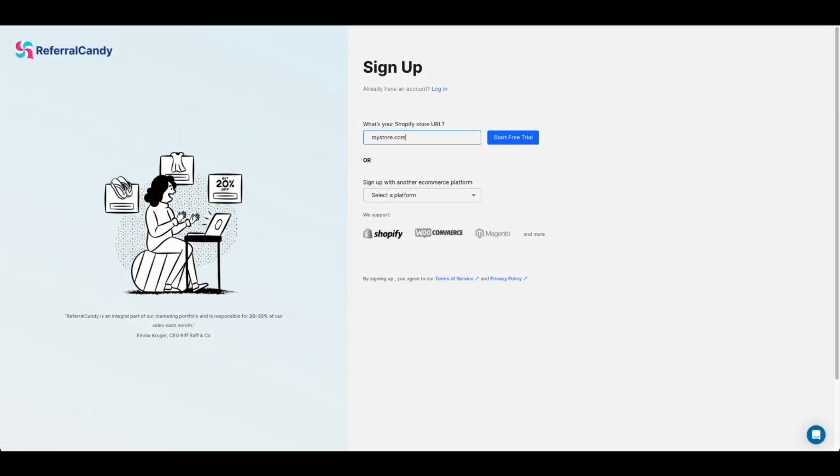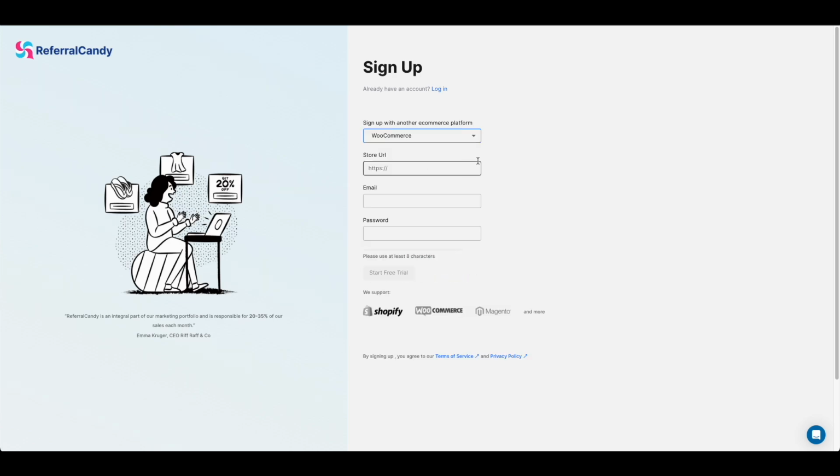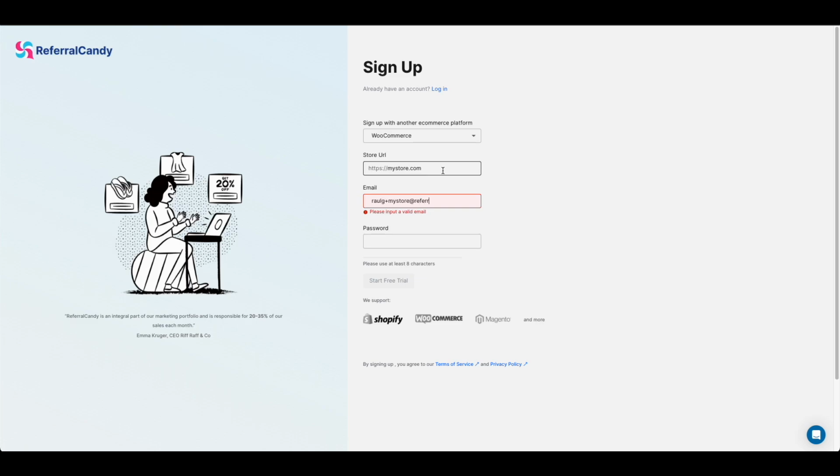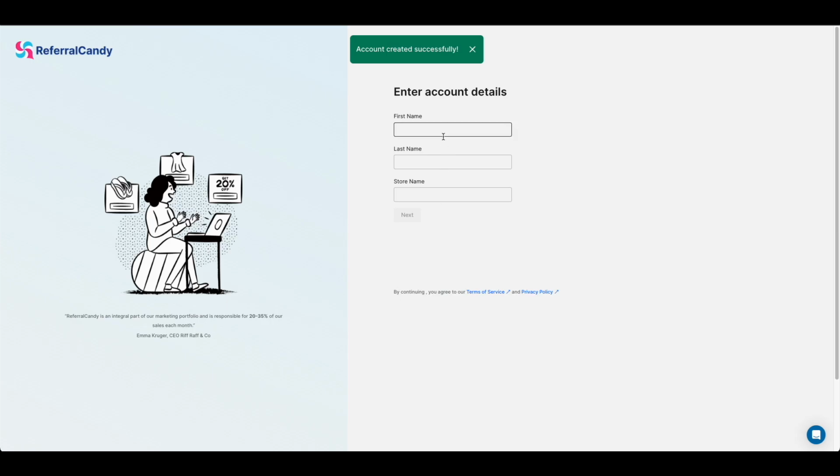In this video, we're going to see how to connect ReferralCandy to your WooCommerce account through the plugin store, which is available for WooCommerce 2.3.3 or higher. First, sign up for ReferralCandy to activate your 14-day free trial. Select WooCommerce as your platform and complete the remaining steps until you reach the ReferralCandy dashboard.